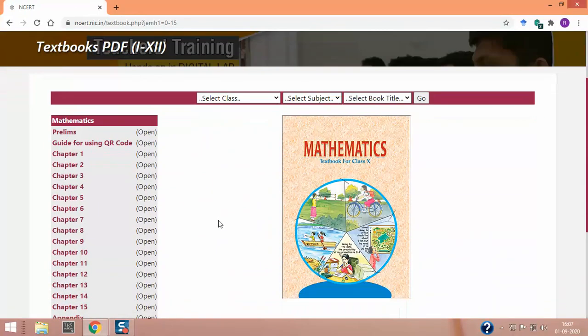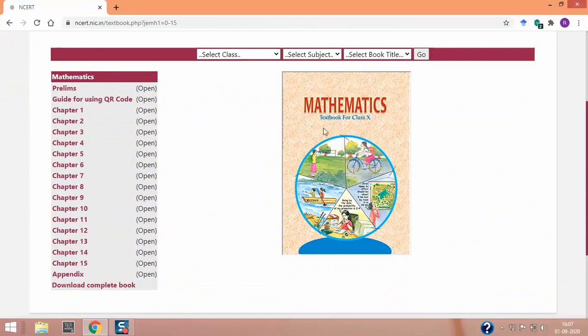That will take us to this page, and this is the cover page of the textbook for class 10 mathematics in English. If you take a close look at this, the preliminary guide for using QR codes, chapter 1 to chapter 15 and appendix are the different components of the book. If you want to download only chapter 1, you can click this and that will download chapter 1, or you can download the entire book using this particular link.